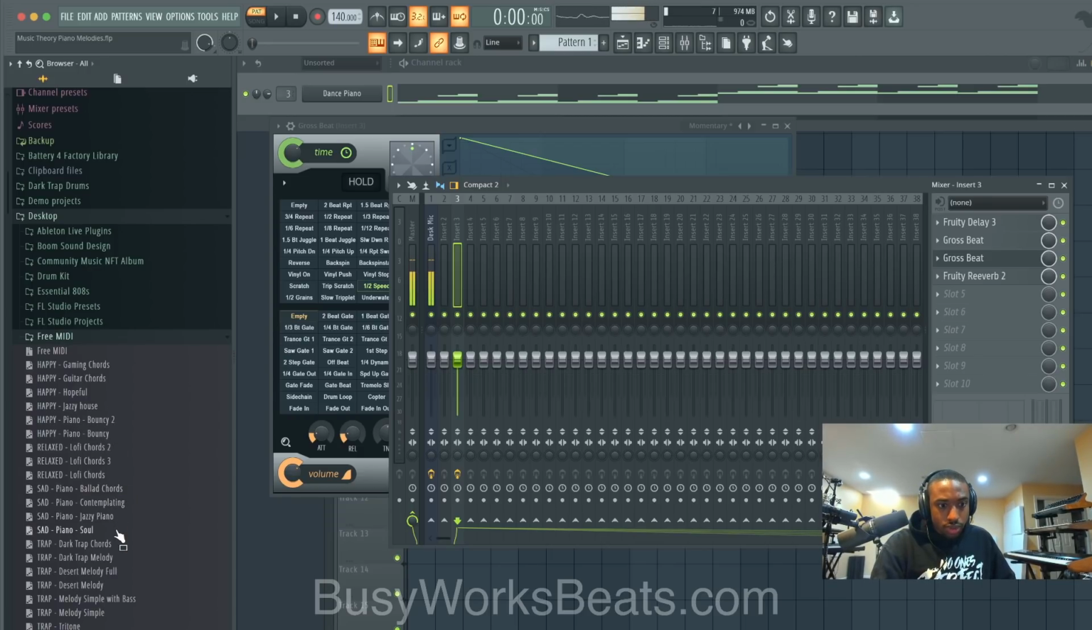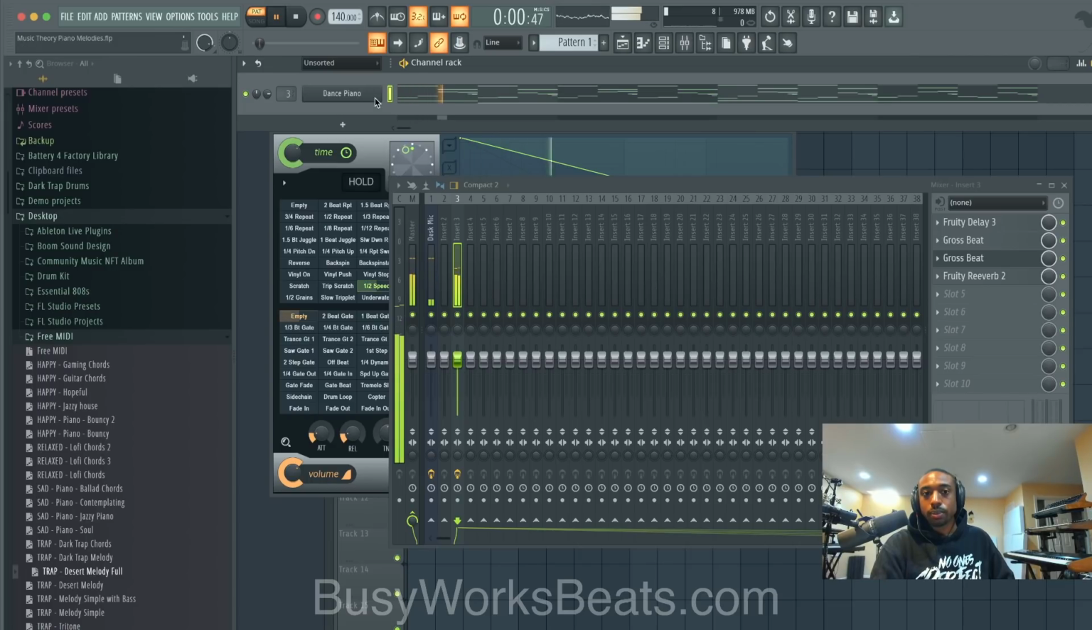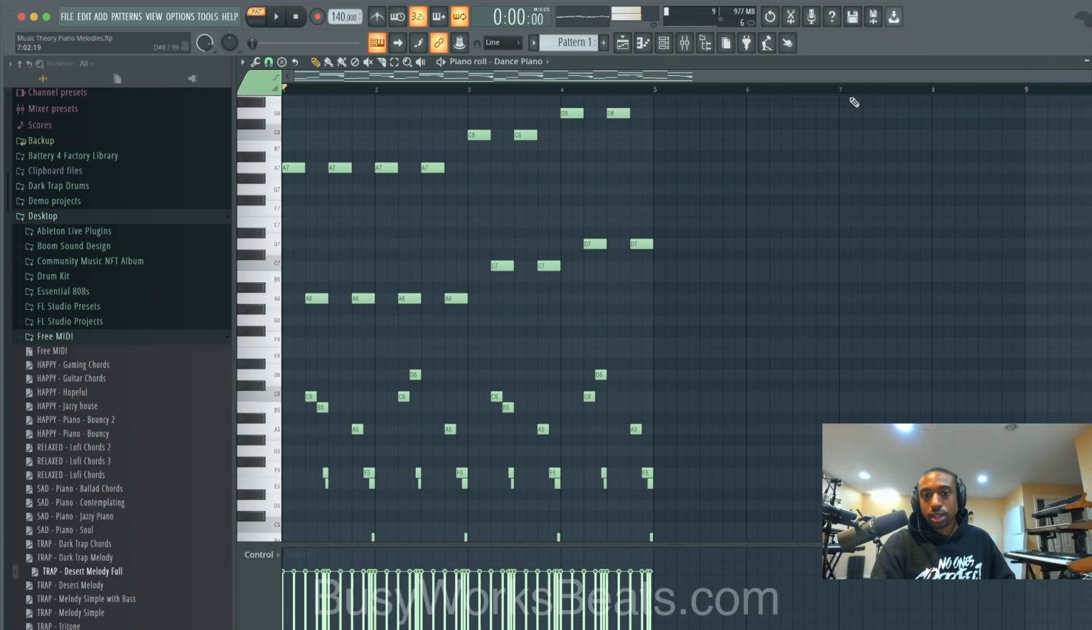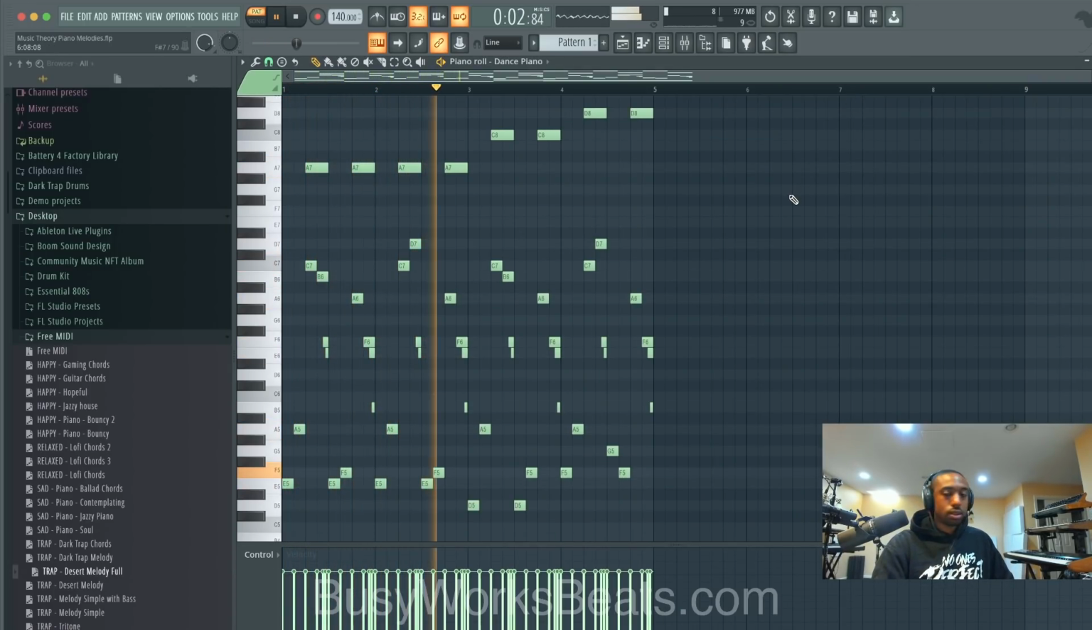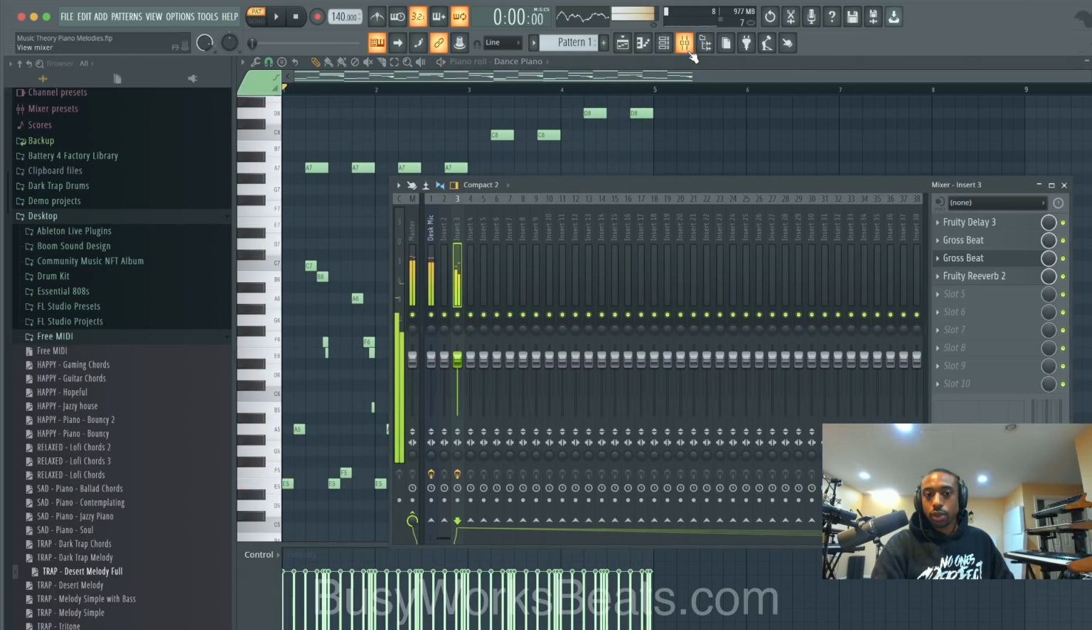So I'm going to pull up one of these, and it's called Desert Full. Let's grab that, drag it in. Now this is a really low octave, so we're going to hit Control Up. Now if we take off these effects, here's what it sounds like. I mean, it sounds cool because it's good melody and good MIDI, but the problem is it doesn't have that tone.